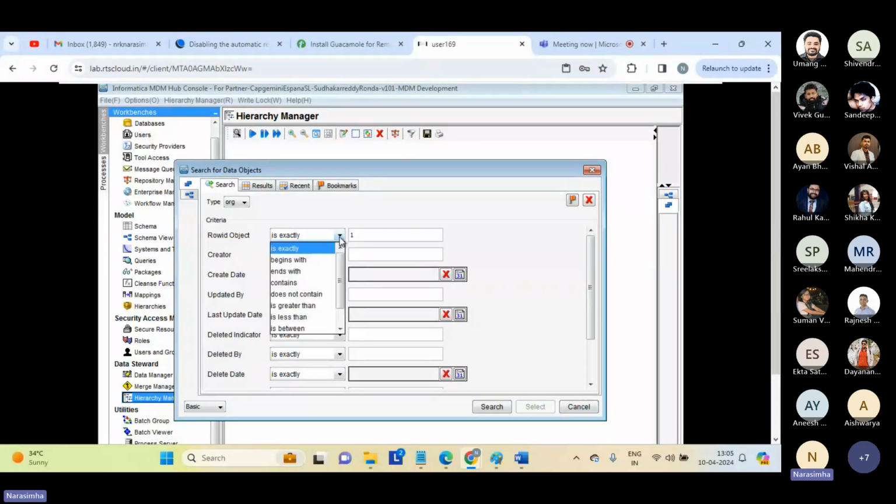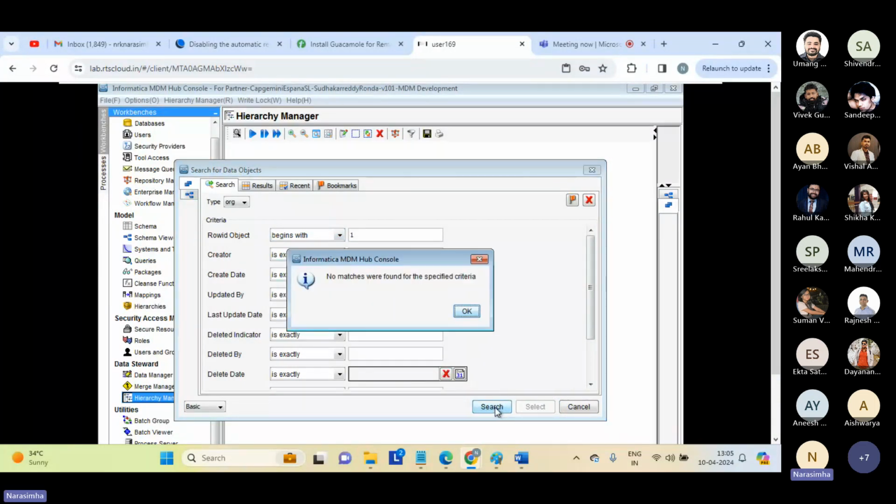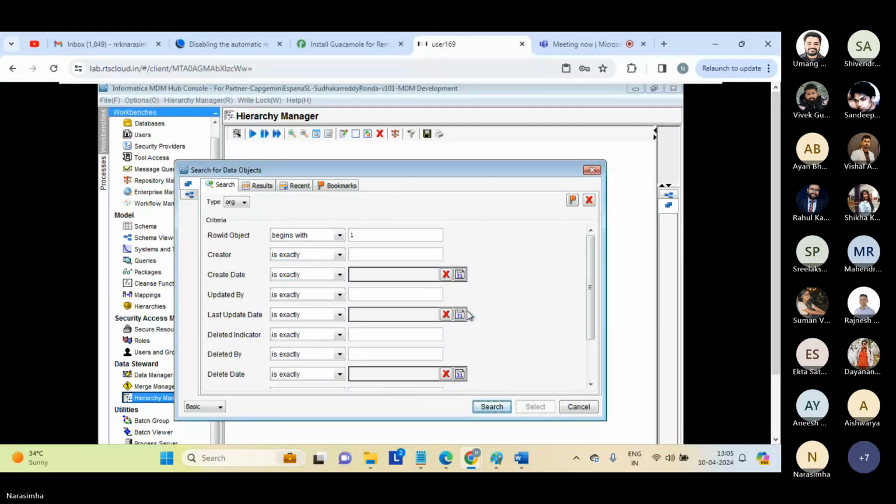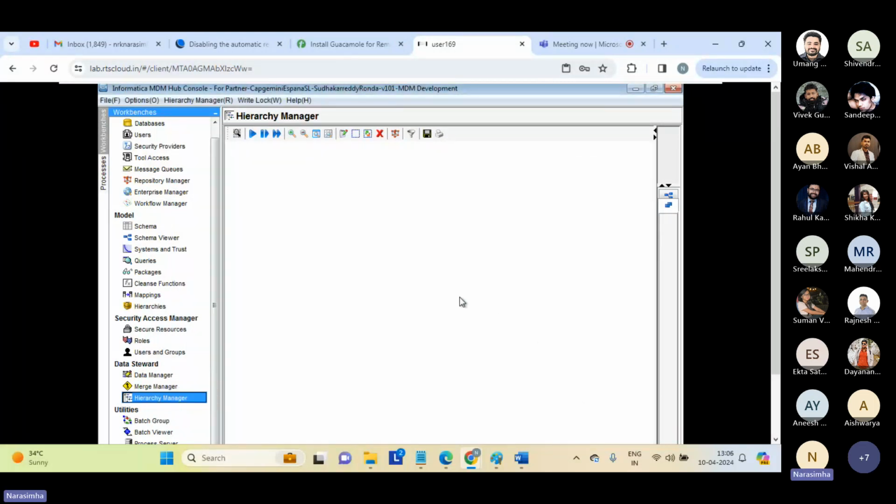Let's see if we say exactly one begins. We don't have any data, right? So we cannot see any data here. No matches. So that's it. Probably we can just add that data and then try it out.